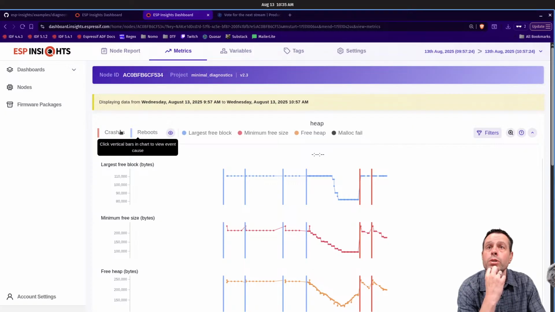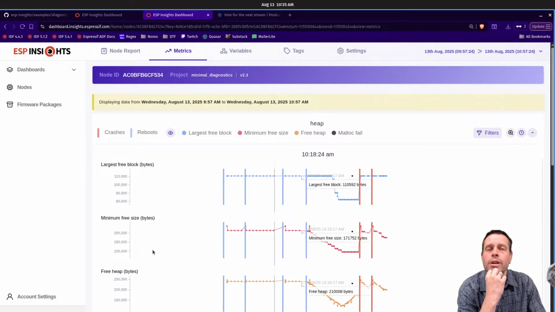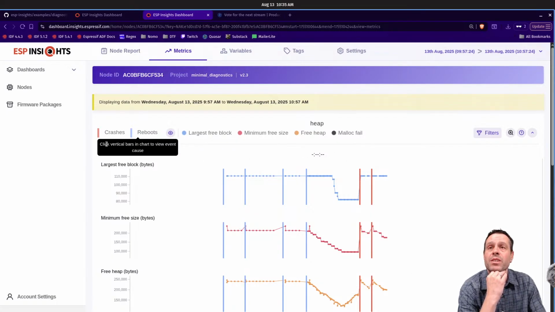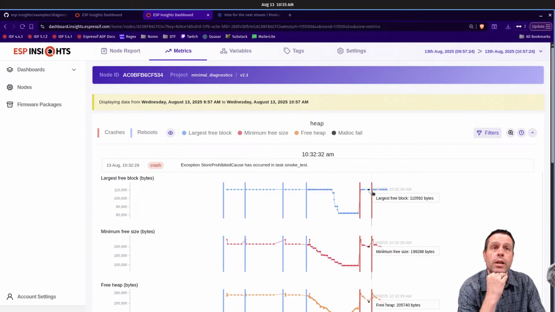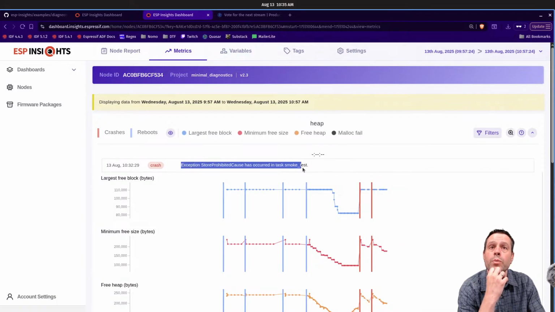Oh, click vertical bars and chart to view event cause. Oh, okay. I didn't even catch this. Vertical red is crashes. Vertical blue is reboots. So yes, and then you're saying I can click it. Ah, and then it shows it right here. Exception store prohibited has caused.